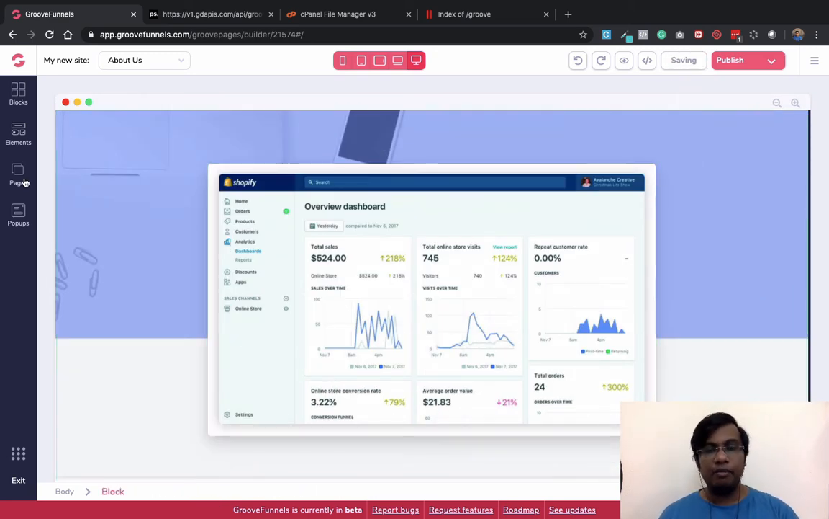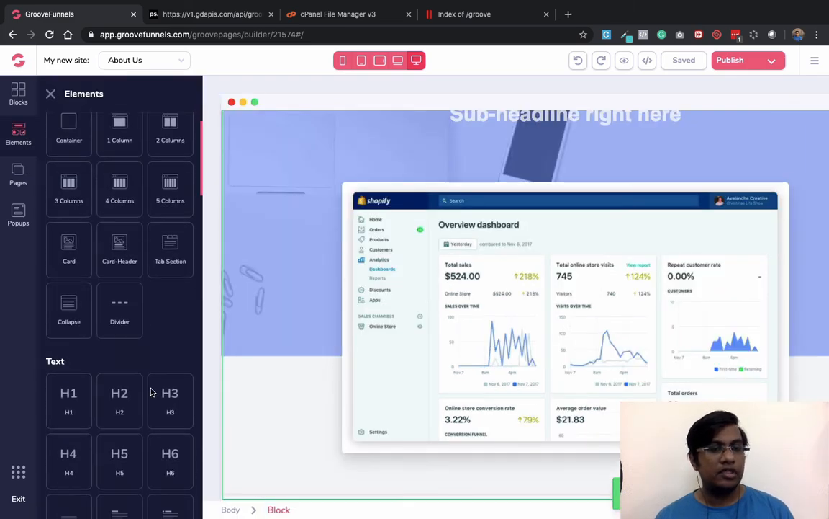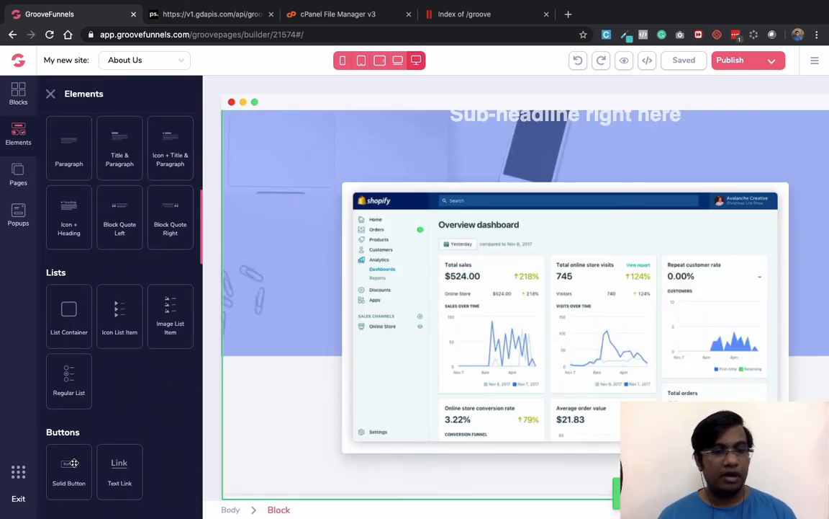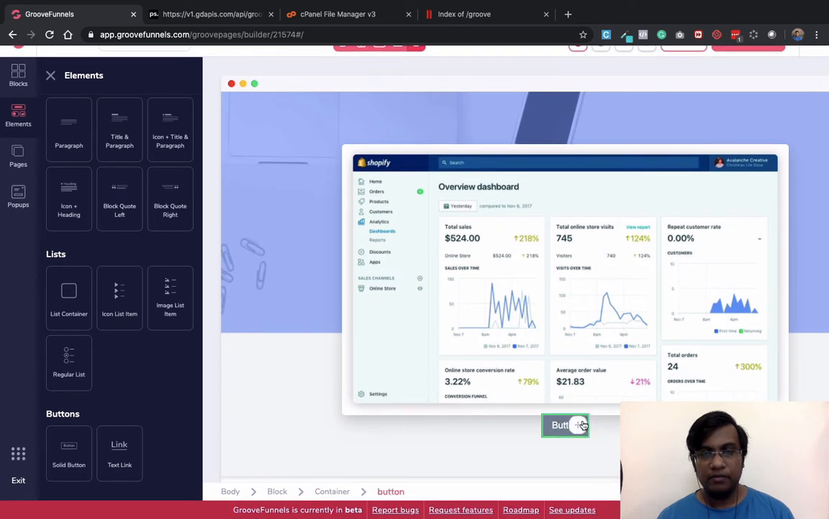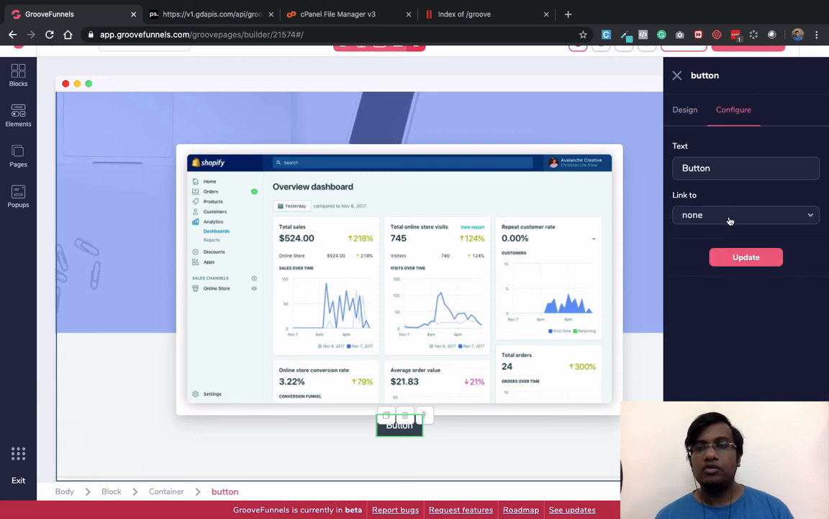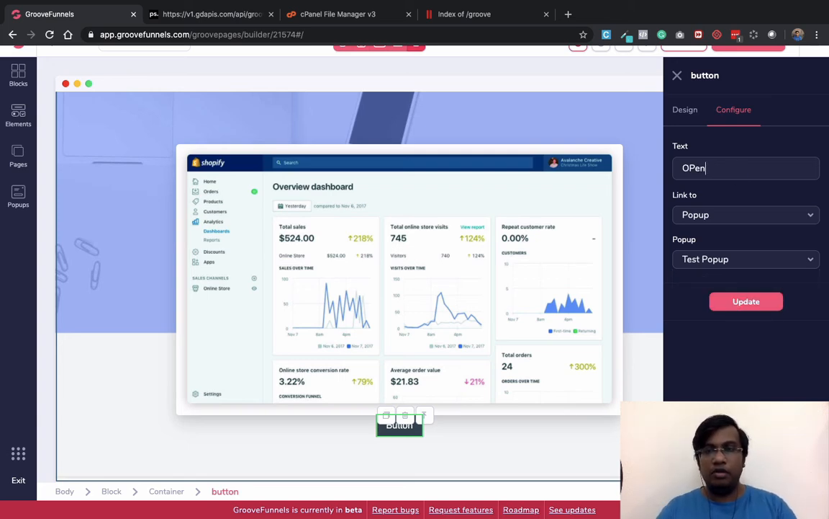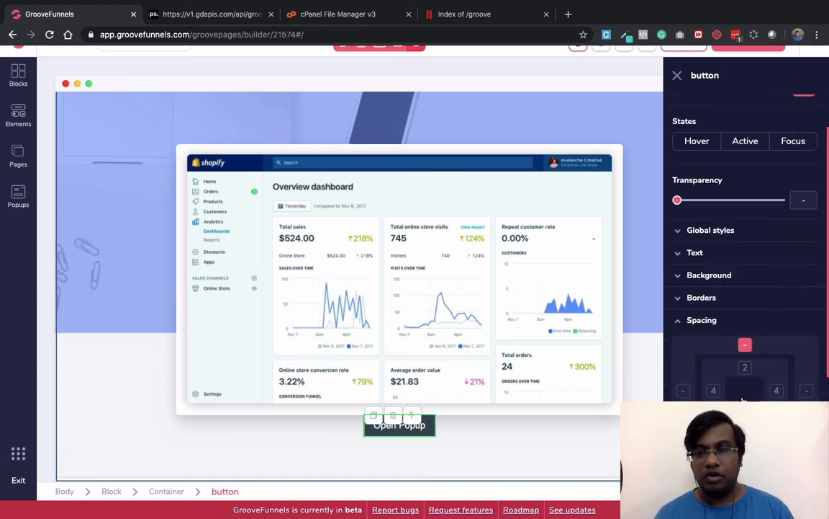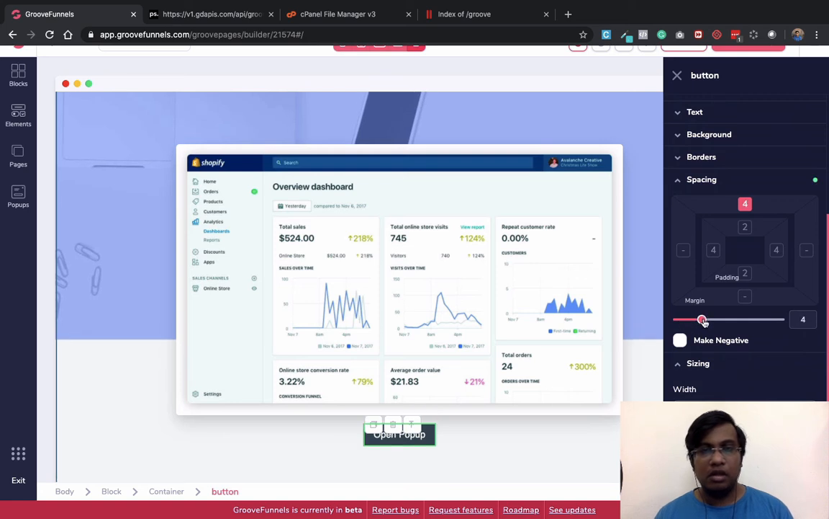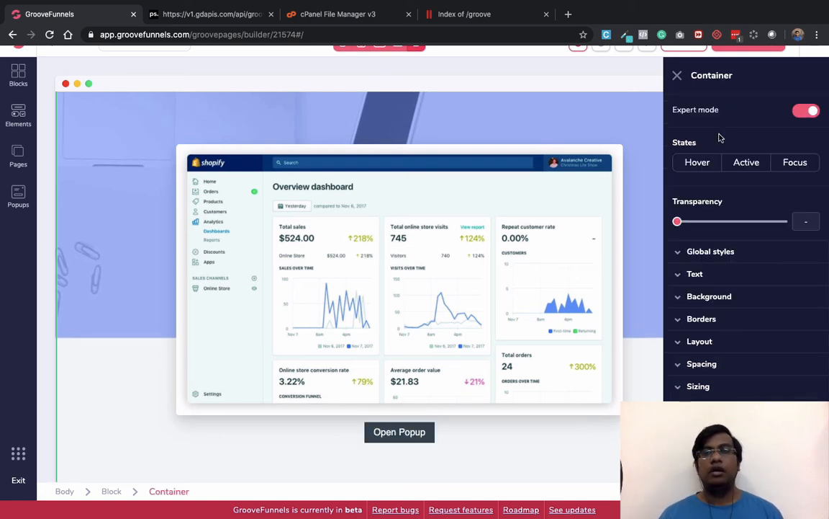Now what I will do, I will get a button here. So inside elements I will get a small button. Okay, so it should link to a pop-up. It should basically open a pop-up, which is test pop-up, and let's call it open pop-up and update it. That's it. And inside design I can change the top spacing. Okay, done.